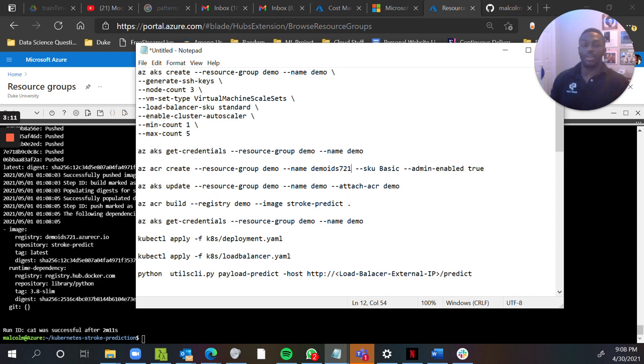And then once you have your container registry created, you're going to want to link that container registry to the cluster you created in the first step. You can do that just by updating your AKS and attaching the registry that you created. The next thing you want to do is build the image.